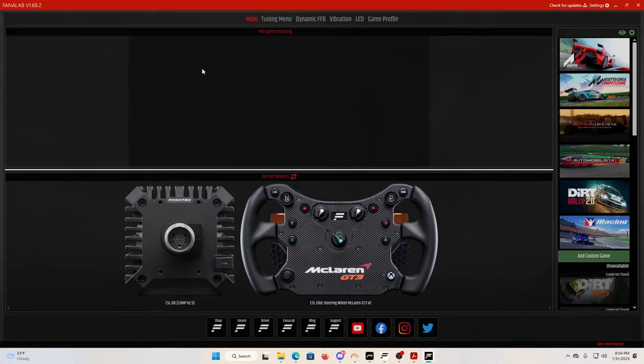At one time, Fanalab would not properly detect a wheelbase that was in compatibility mode. So you may find posts about that on Google, but you can see here, obviously worked fine. It detected my wheelbase and it knows it's in compatibility mode. And it also detected my wheel.